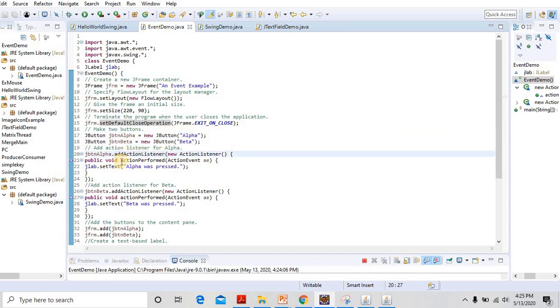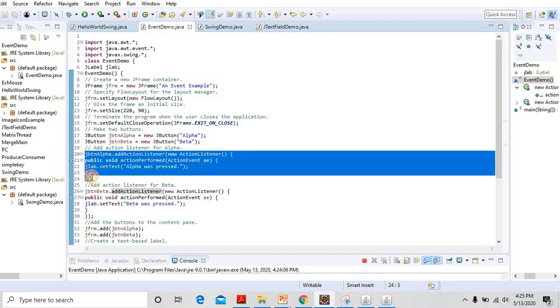Next, for JButton alpha I'm going to add an action listener, and in that actionPerformed method I'm going to set the text as "Alpha was pressed". Whenever I press that button, or perform anything with that button, it should display Alpha was pressed. So the setText method will display Alpha was pressed if you perform any action with that JButton alpha.